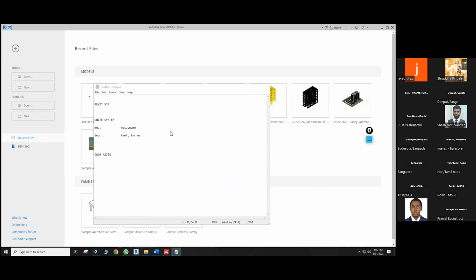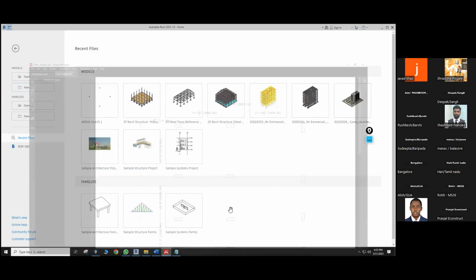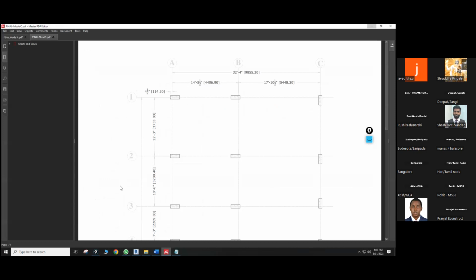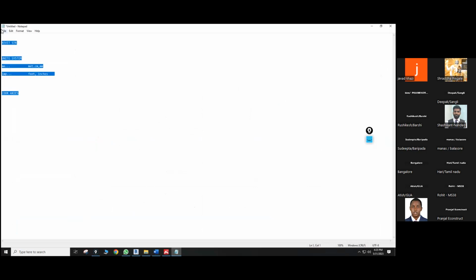Okay, so next, I'm just recalling whether I missed any basic things. I think it's okay. Everything is clear, but there are a few things that we will discuss in the coming sessions, like what the elements are and what the family is. Next we'll go for how to understand the grid system and the level system. Those things we'll discuss one by one. I'm not starting today, so I'll just give you an example to show.